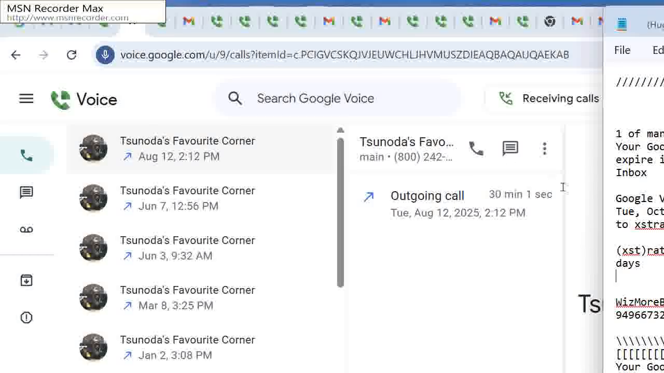Help me make an outbound call to 800 ChatGPT to comply with the Google Voice requirement to make an outbound call every 90 days. So it will not expire within 30 days.